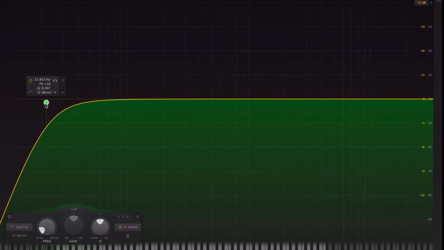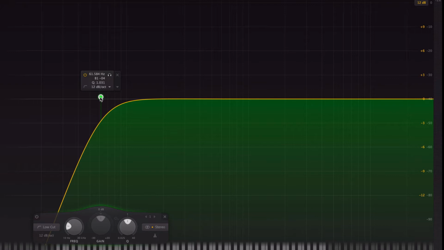So a high pass filter does what it says on the tin. It allows the high frequencies to pass through the filter.